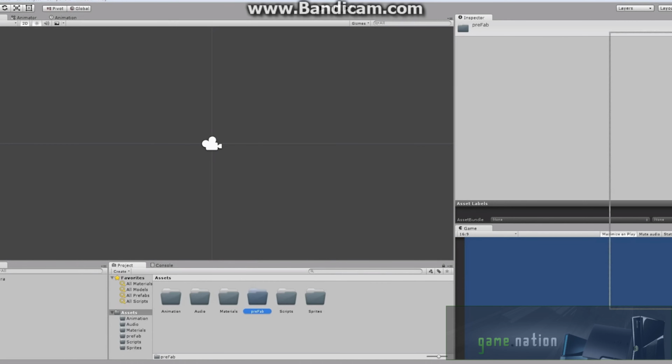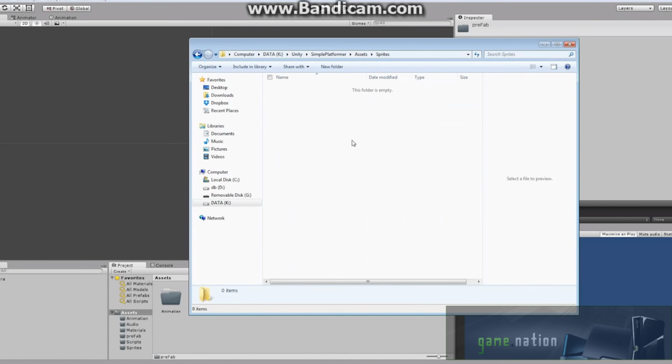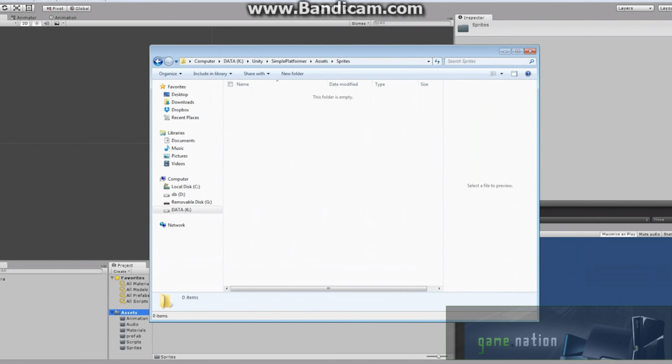If I take a look at this directory again, the assets directory, you can see that everything was actually built on my computer. And this is where all of your files are going to be organized. Okay? So, let's take a look at the Sprites folder. What I'm going to do, I'm going to open this. There's nothing in there right now. It's empty. That's cool.